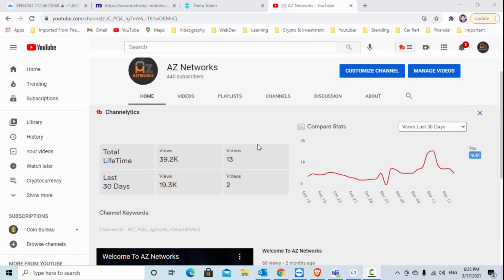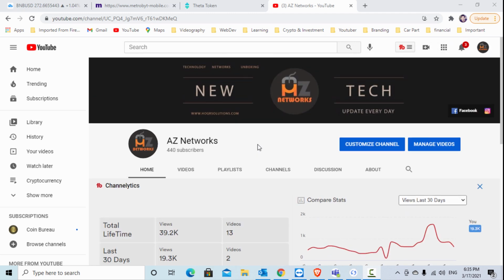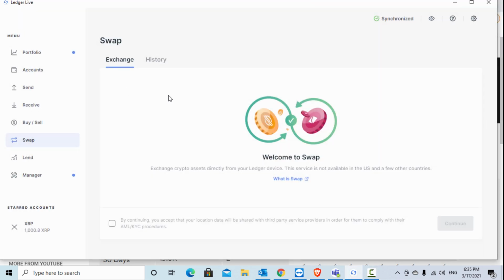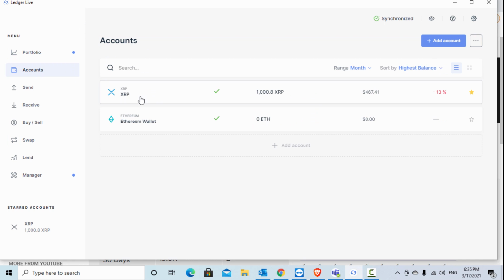In this video, I'm going to show you how to check your THETA token in your Ledger wallet, because many of you guys ask why it doesn't show up in THETA in your Ledger account and how I can send it back to the THETA online wallet. If you see it right here, in your account, like in Ethereum, it shows 0 Ethereum, and you saved your Theta in the Ethereum wallet. So you don't see it right here.